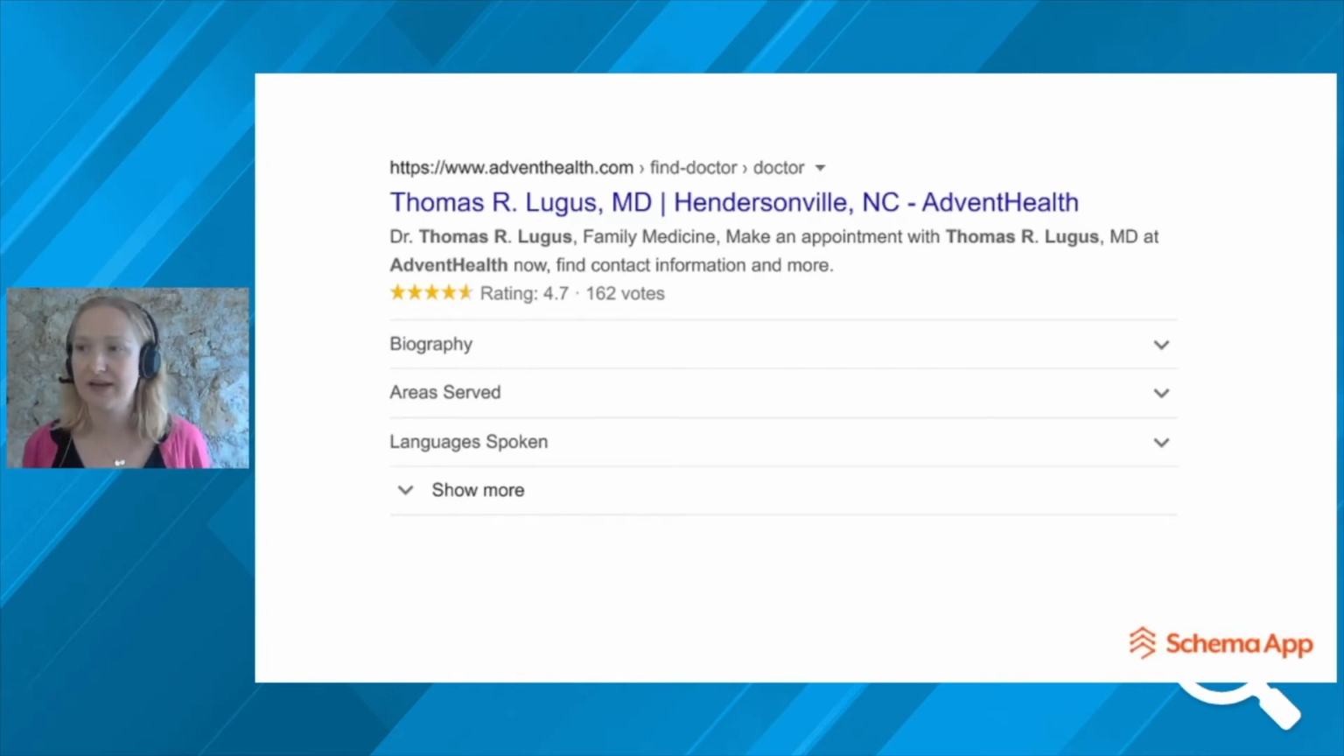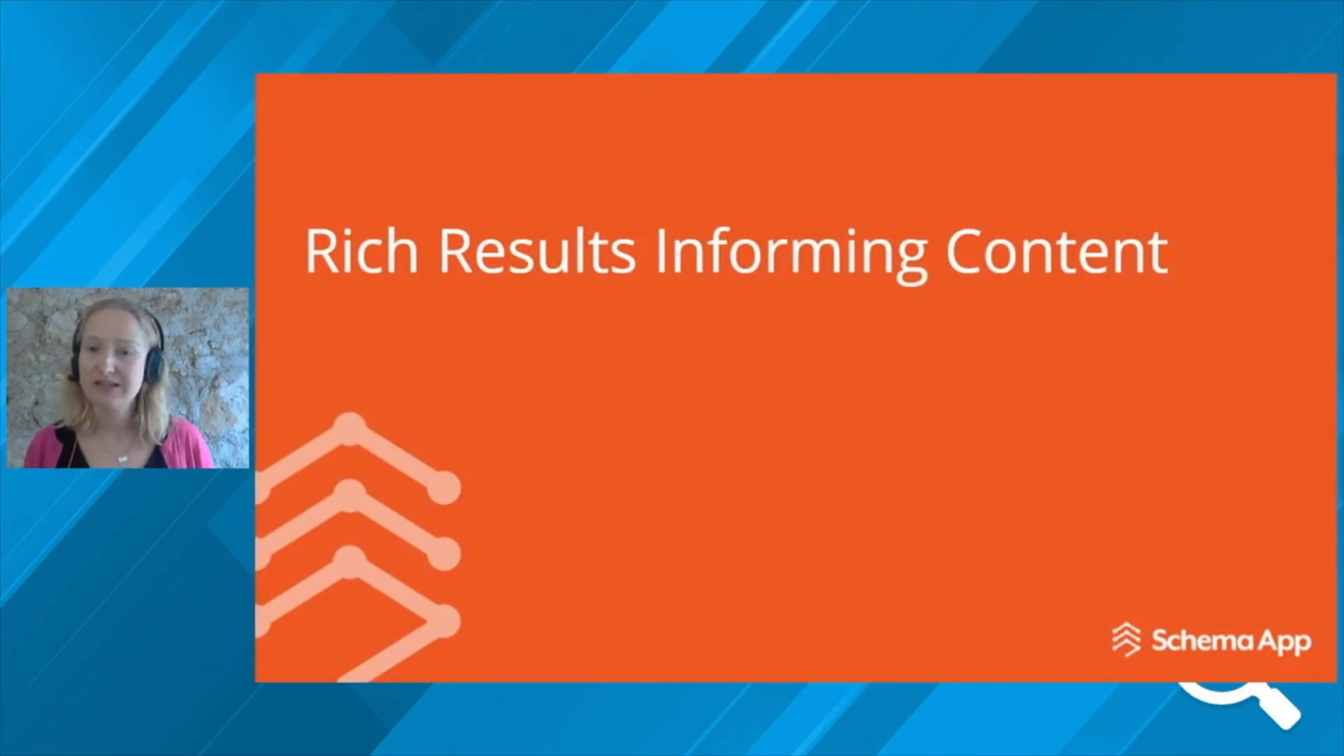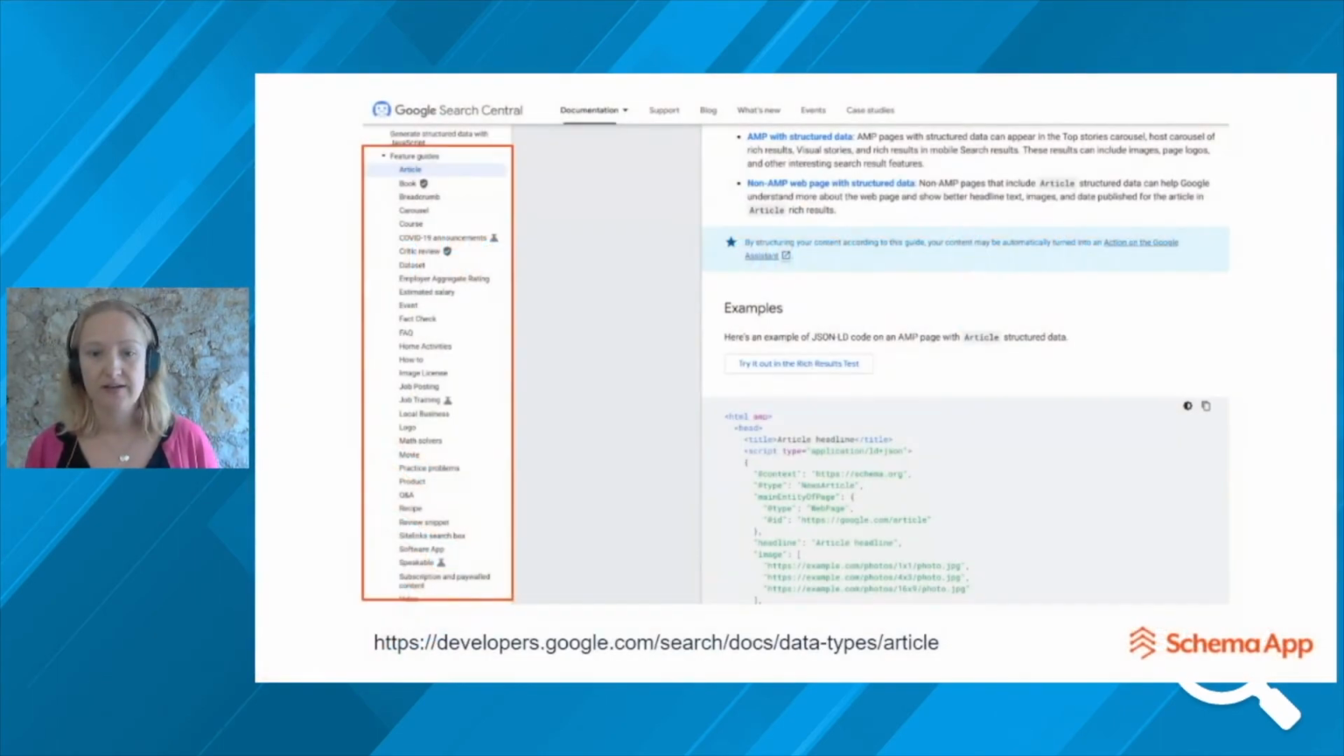Like, what are the steps we have to take in order to achieve this outcome? And so let's first start with rich results informing content. Now, I know it's boring and we all love going to Google documentation, but I do encourage you to spend a little bit of time looking at this list. This is in the Google Search Console documentation for structured data.